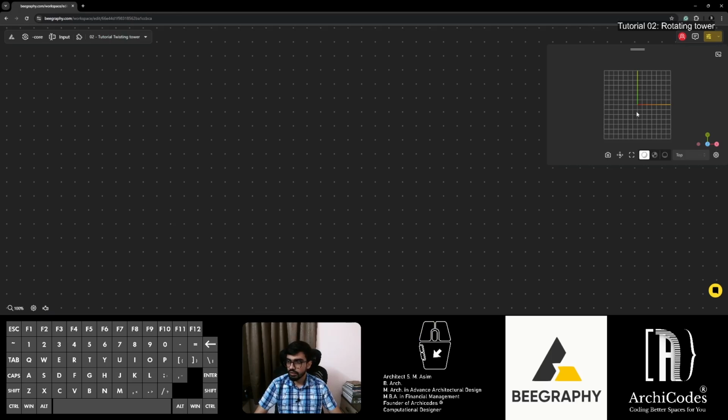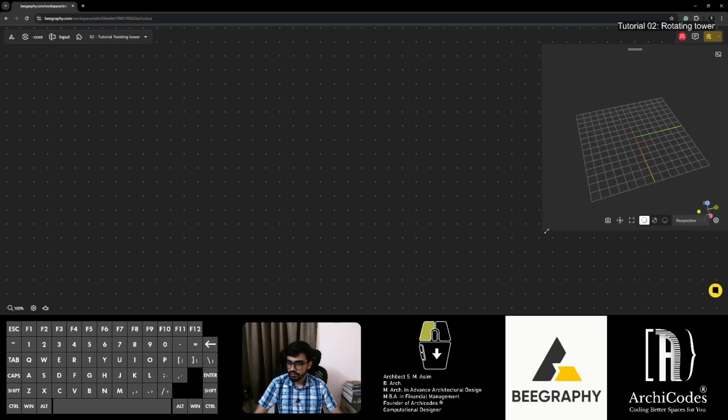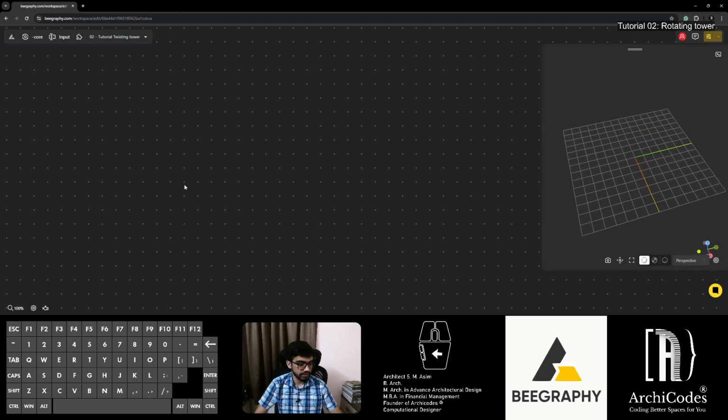So firstly, let's go to perspective. Firstly, we want to have a rectangle in our plane. Let me increase its size. And let's just double click on the canvas and type in rectangle. There are several types of rectangles we've got. So I would like you to play with all these 4 different types of rectangles and see what is the difference between all of them. But for the sake of this tutorial, I'm going to stick with rectangle by center.